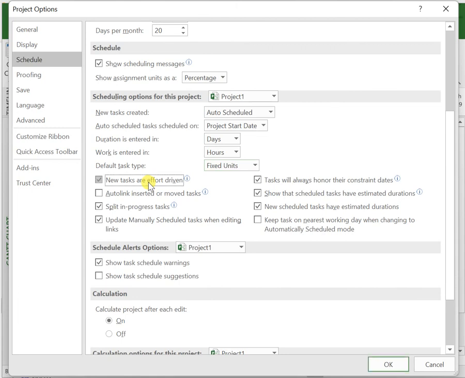Consider the vast majority of tasks in your project schedules. Do you anticipate the software to minimize the duration when you add a helper to a job in your own projects? If you answered yes, I recommend checking the box next to New tasks are effort driven. If you answered no, I recommend that you deselect this option.